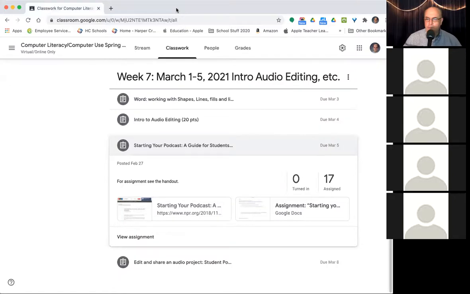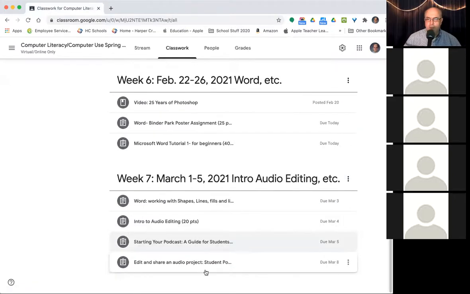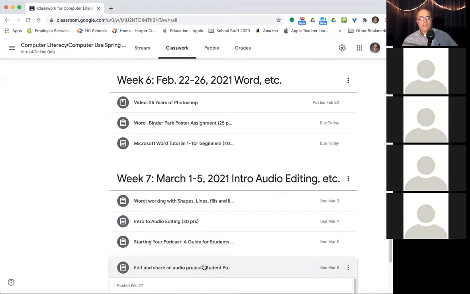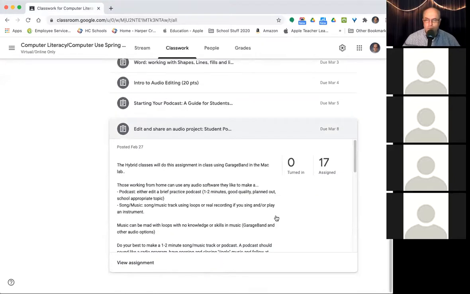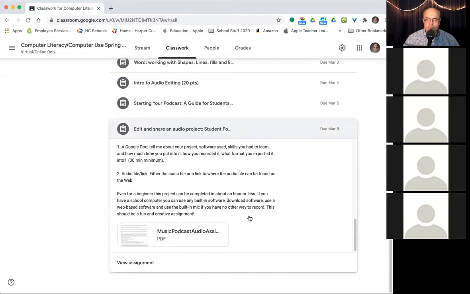And then to wrap it all up, you're going to actually make an audio project. You can make a podcast where you're doing like news and information or interviewing somebody or something like that. And you can do, well, it gives you some options here. If you want to mix some music in there and do some music stuff, you can do that also. So when you're all done, you can use any software you want, any device you want. You can use your phone, you can use a tablet, you can use your school computer. There's a lot of options out there. You can use whatever software you want. So I'm giving you a lot of flexibility.